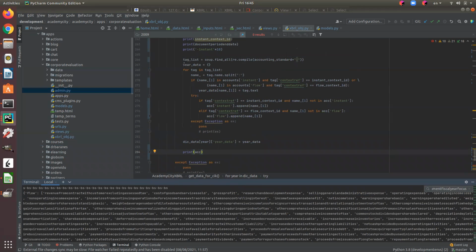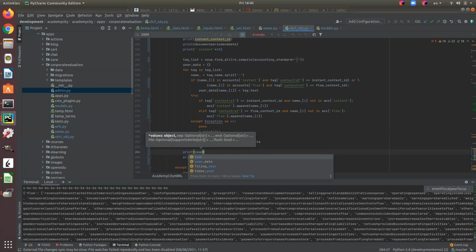Why didn't I point the year dictionary, year data, and the year data, it puts, why am I not pointing this one as well? Access point, year data. That should be a dictionary.